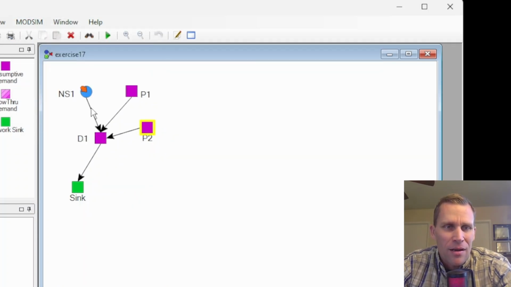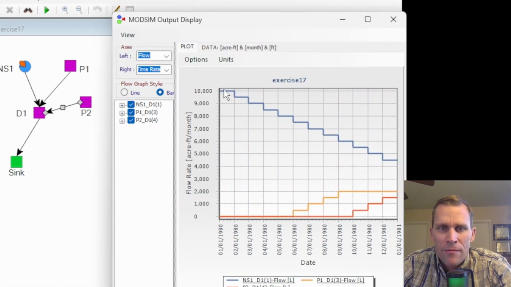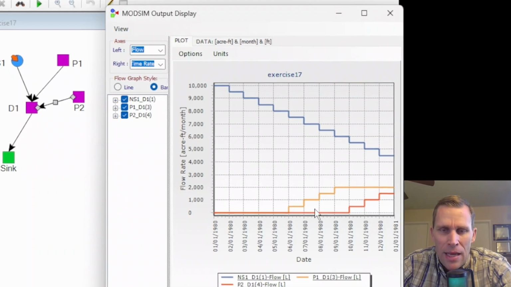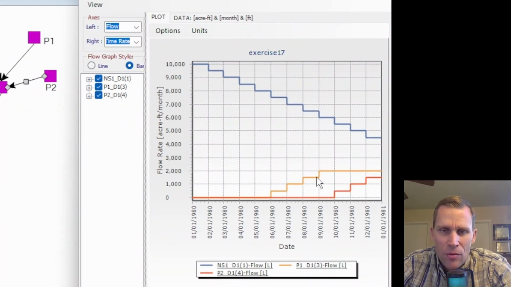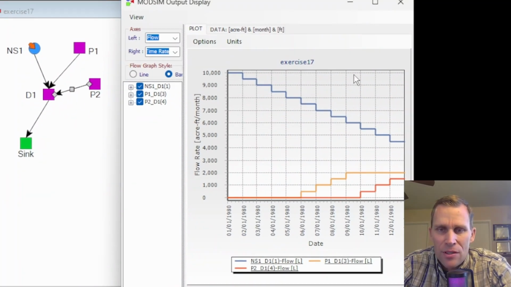Cool. All right. So I'm going to click on NS1. There's that. And then the flow from pump P1 and then the flow from pump P2. Okay. Here is our plot. We can see the inflow again from 10,000 dropping down to 4,500. And then pump P1 is this light orange and it pumps up to 2,000 acre feet, which is its maximum. And then pump P2 is the dark orange. It pumps up to what looks like 1,500 acre feet per month. It hasn't quite reached its max, which leads me to believe that adding this second pump P2 is sufficient to satisfy the 8,000 acre foot demand per month at node D1.